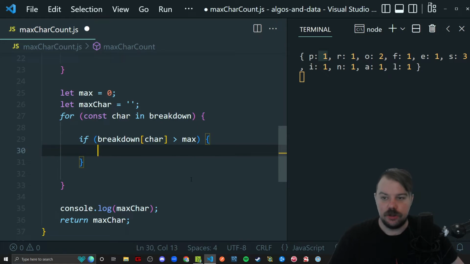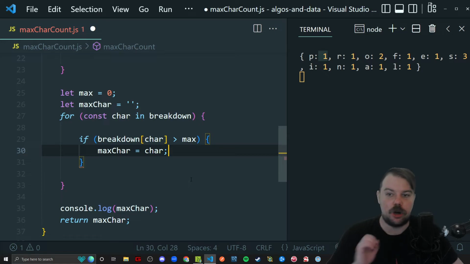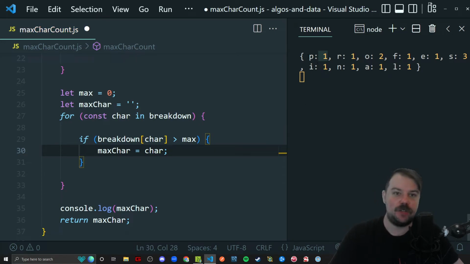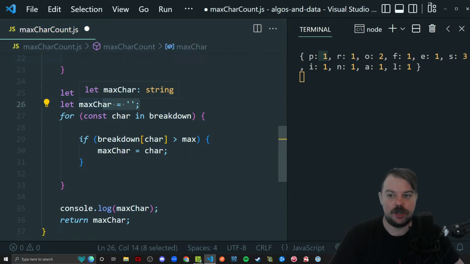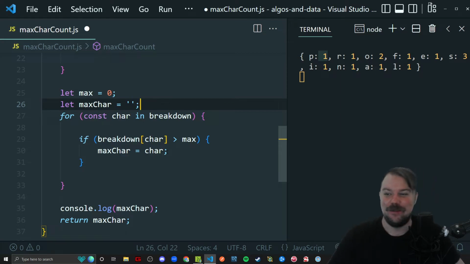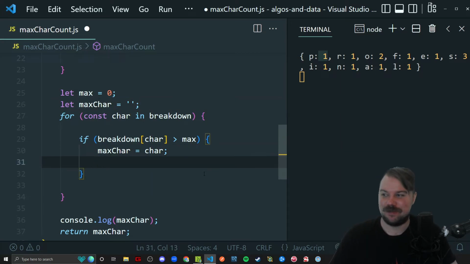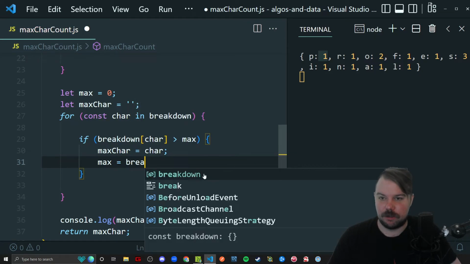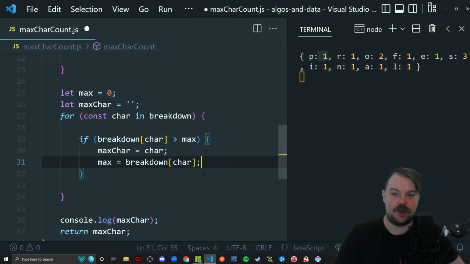So what we need to do is assign the new maximum character to be the char we're iterating over. On the first iteration, that'll be the letter P. So it goes from empty string to the string P now being stored in the variable. Got close there for a dumb meme. Get in the comments if you know I was going to finish that sentence. And our max value also needs to be assigned. So breakdown at position char, that value of 1 needs to replace 0 because that's our new highest.